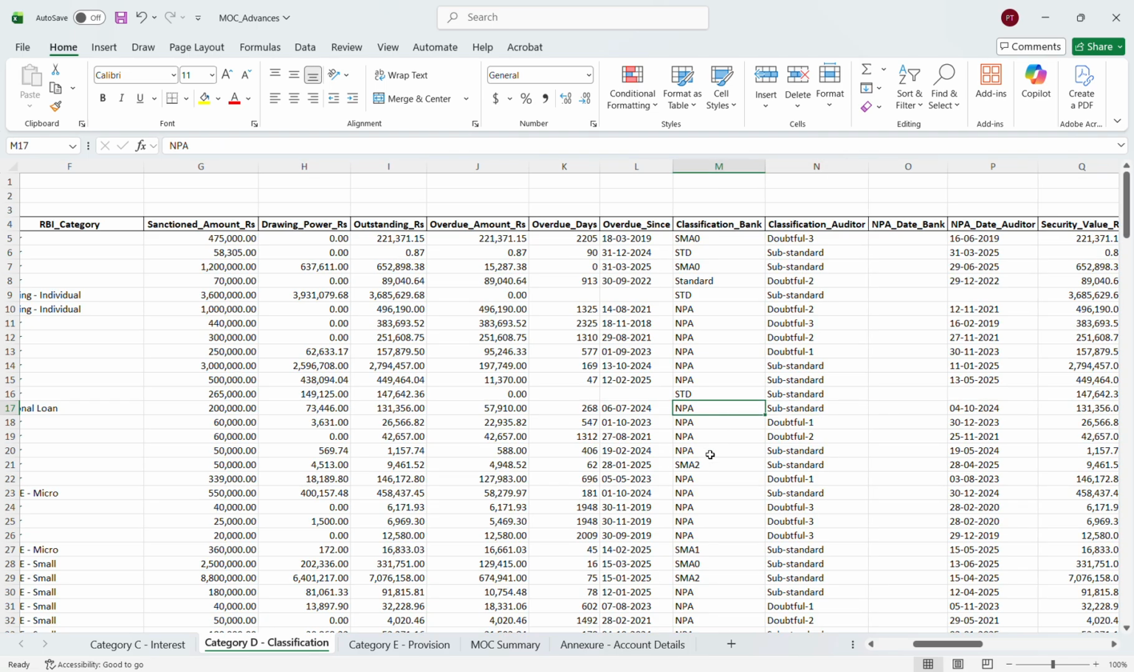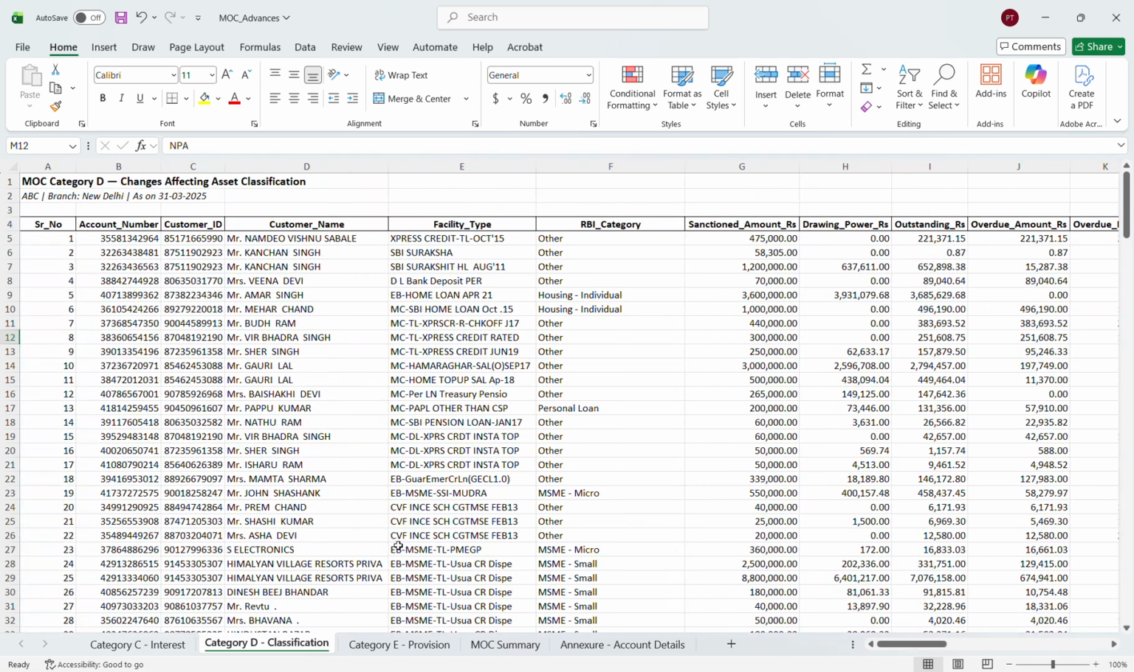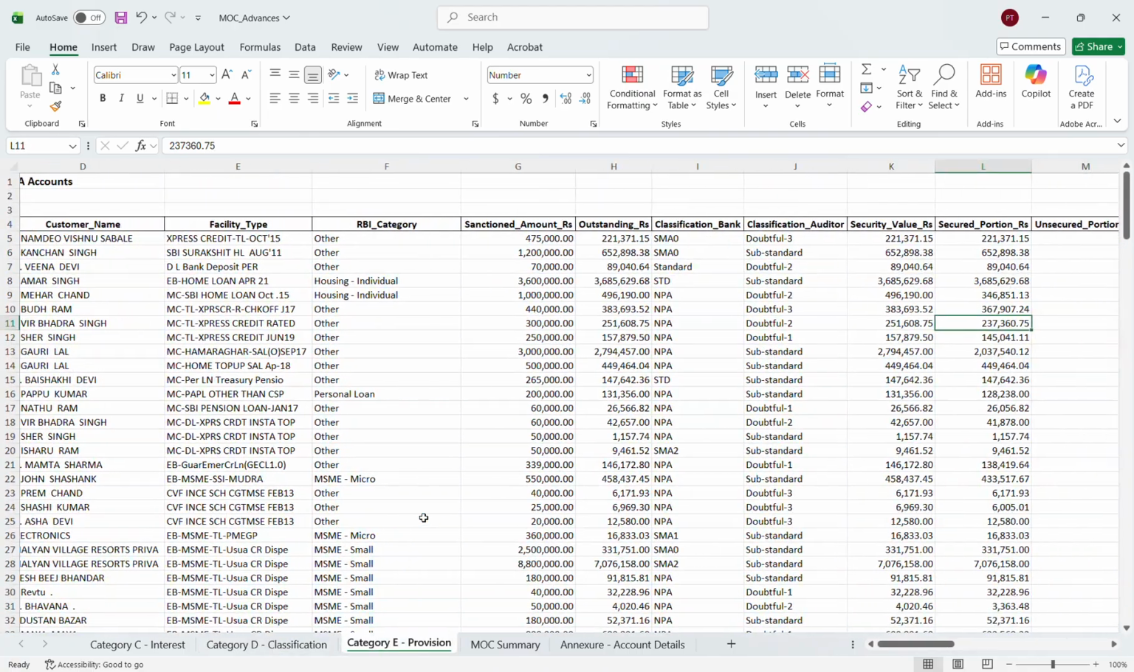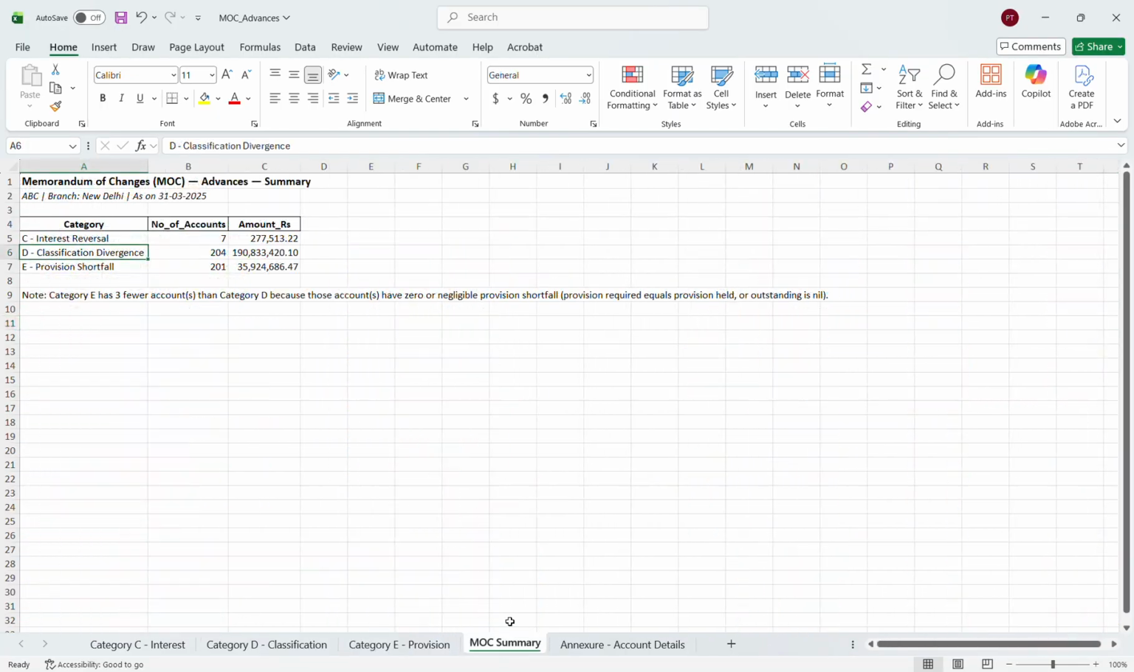And if we don't include all the accounts due to missing data in the classification of bank column, some accounts may skip. So I have designed it in a way that all accounts are flagged. So the auditor will have to do this exercise manually by filtering out the accounts already identified. And you can see this is the MOC summary.